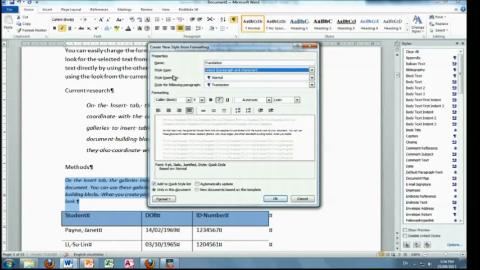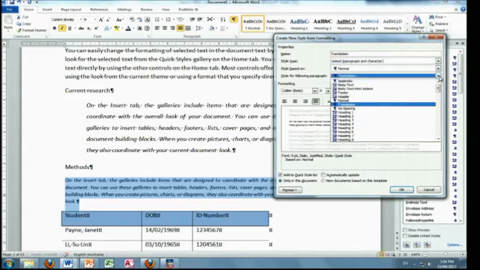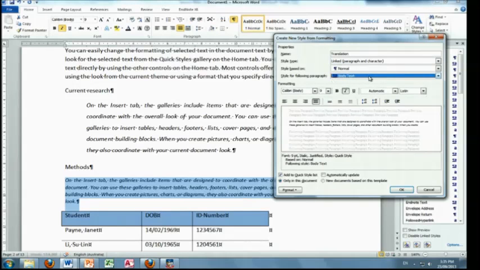Notice here that it says the style is based on normal. Okay, so that means that when I started off changing all the things here, it was actually normal style. And I'm going to tell you about normal style a little bit more after I create this one, because it's important to know. The style following the paragraph is translation in this case. Now you may not want it to be translation. You might want it to go back to normal, or you might want it to go back to body text. So I'm going to actually choose body text because I'm going to use this in a little bit. I'm going to use body text so you can see what I mean.